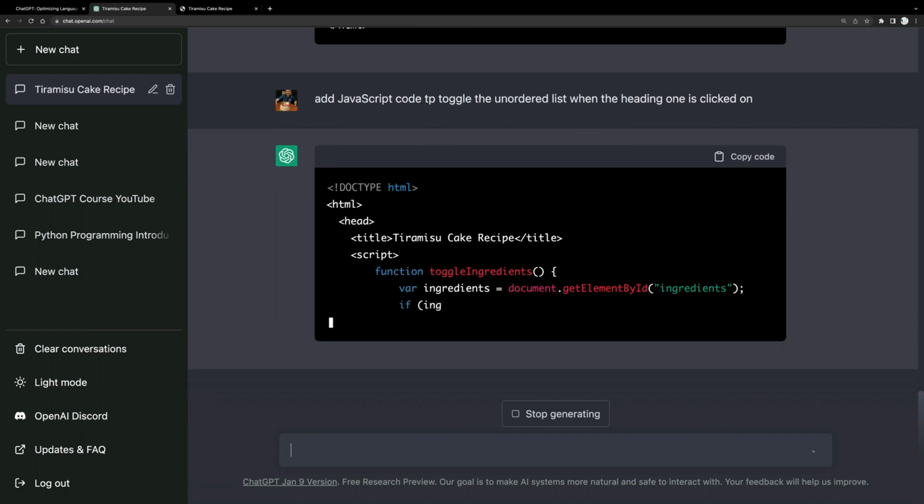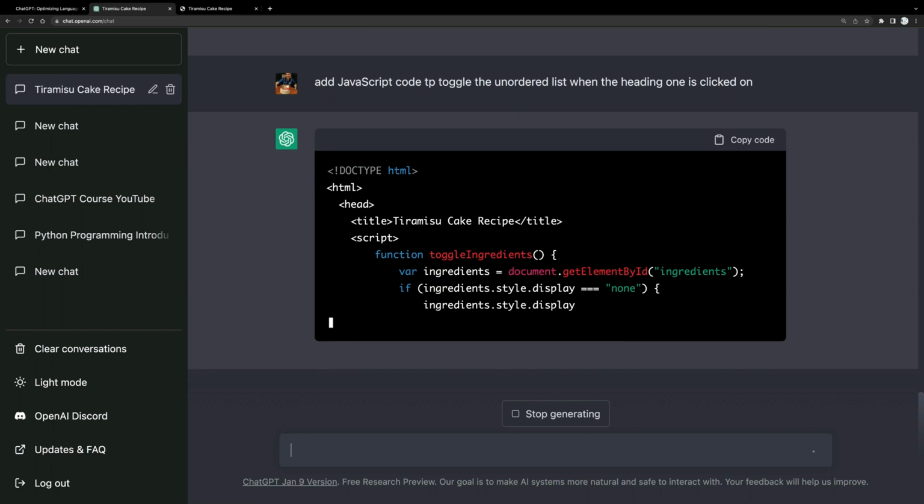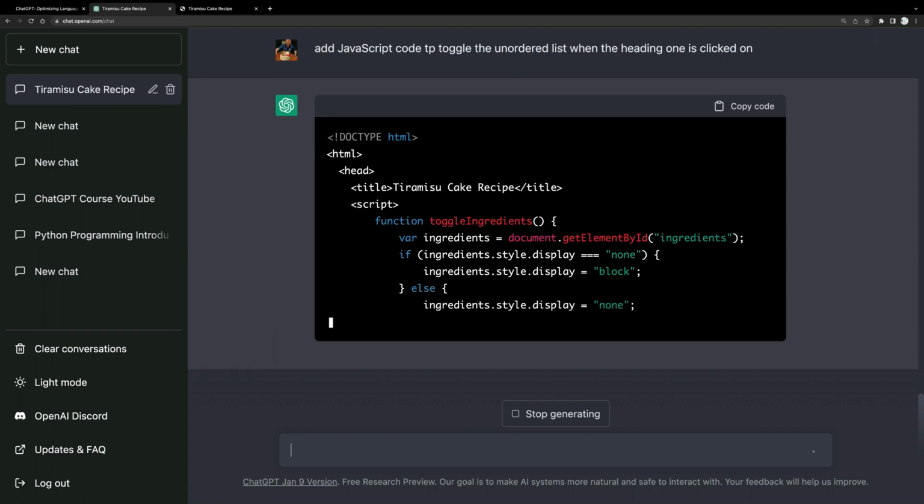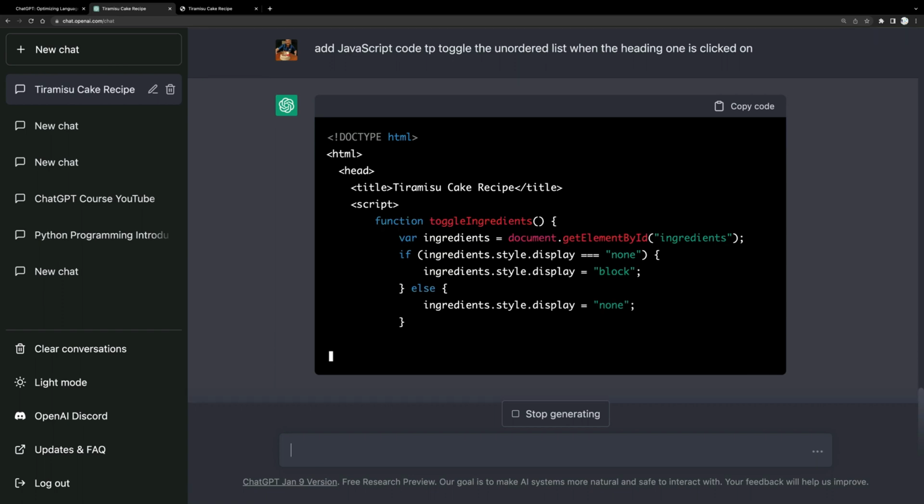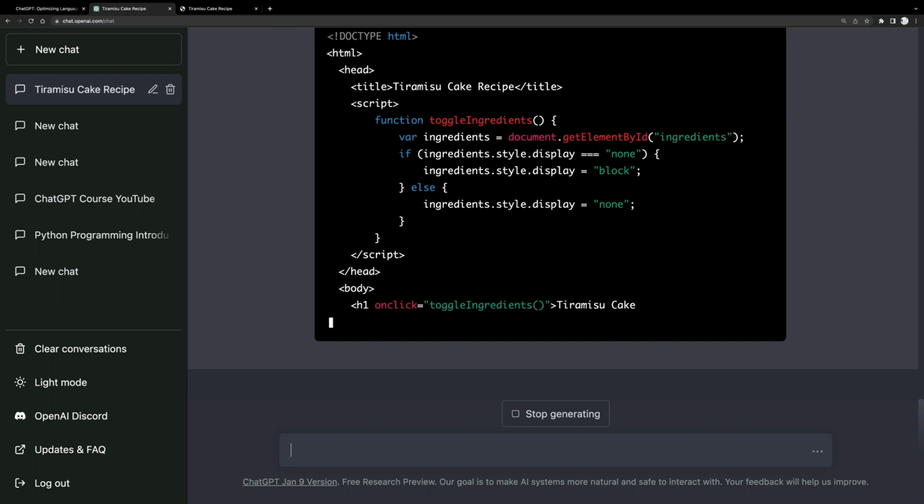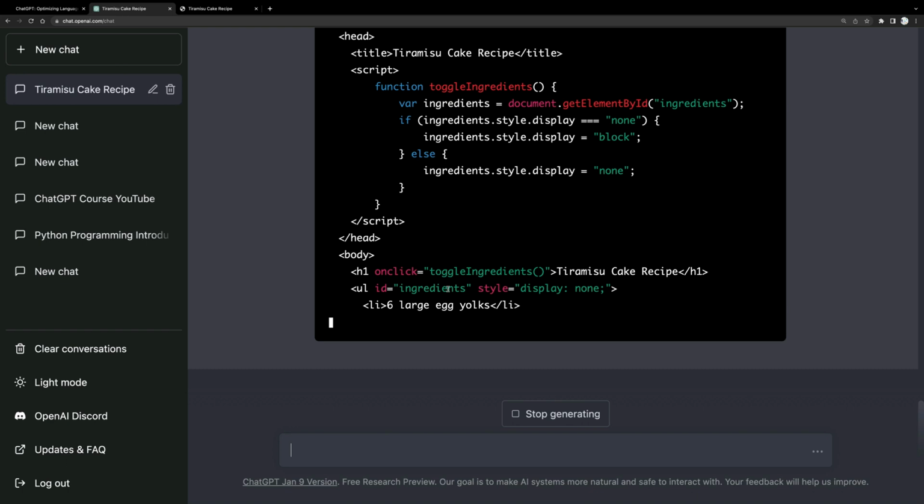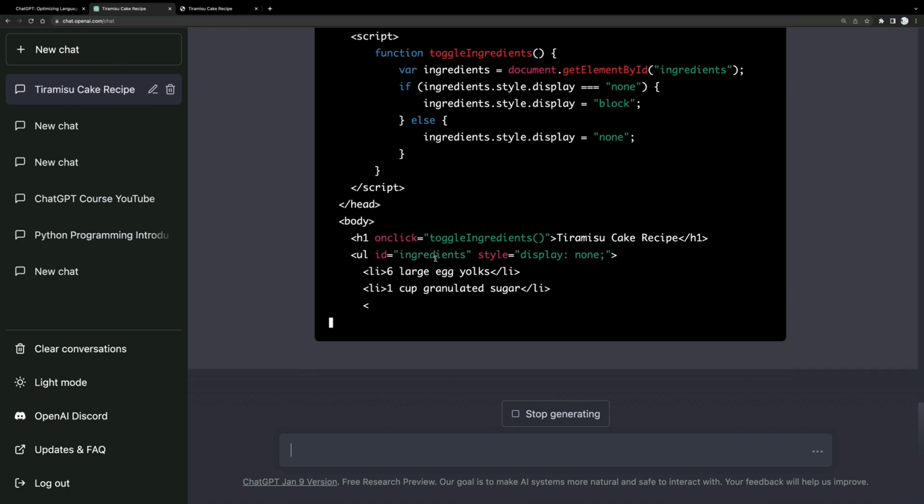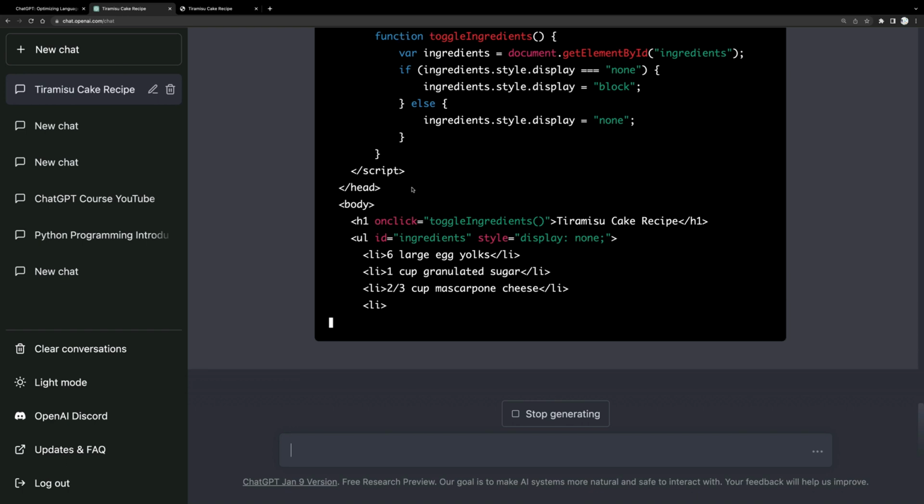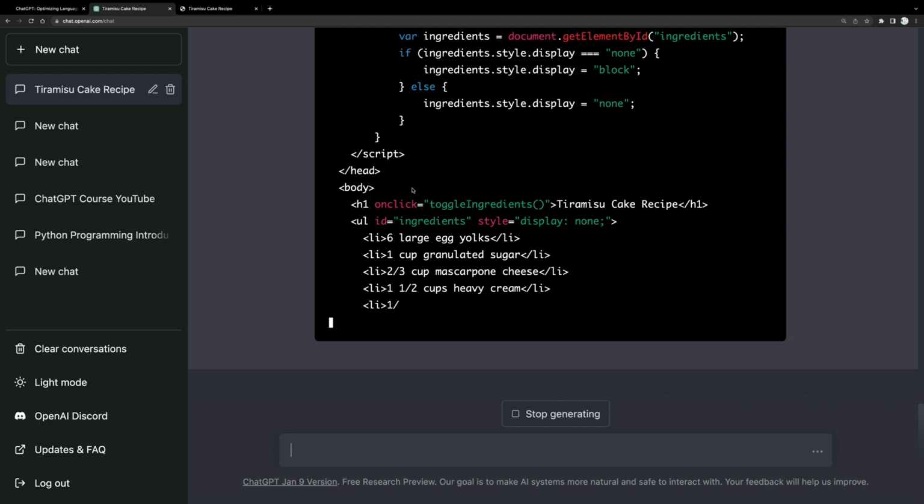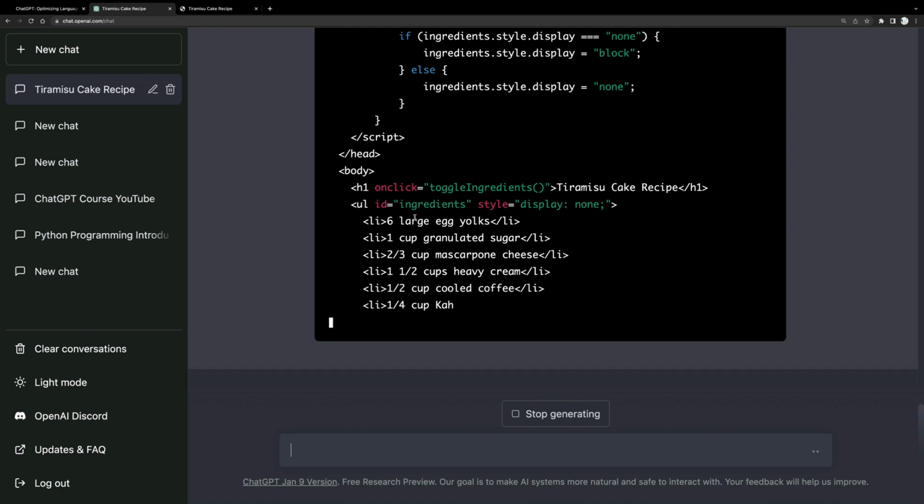Good, here is the function. How cool is this? I love how ChatGPT is doing its things, right? Here it is. It's adding the ID here, the ingredients. It's adding the onClick function here. So when you click it, this function will be executed. This is so perfect. So you can do a lot of things.